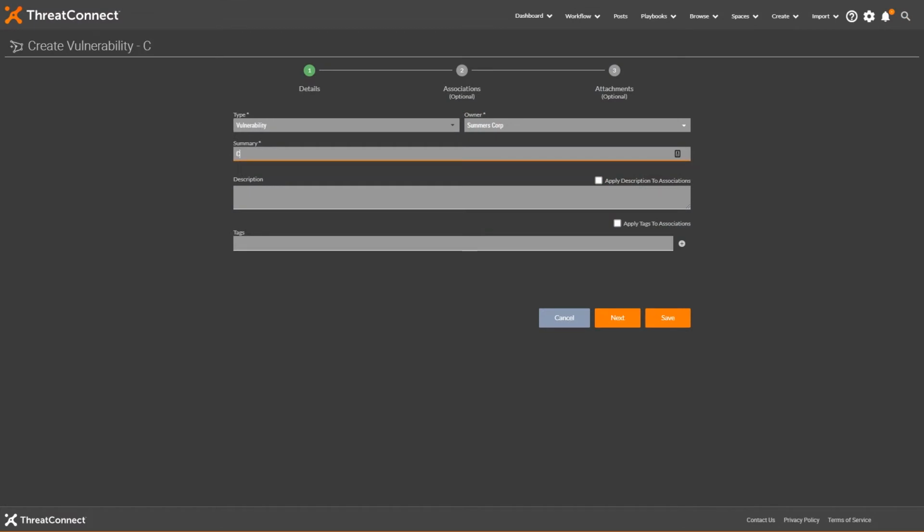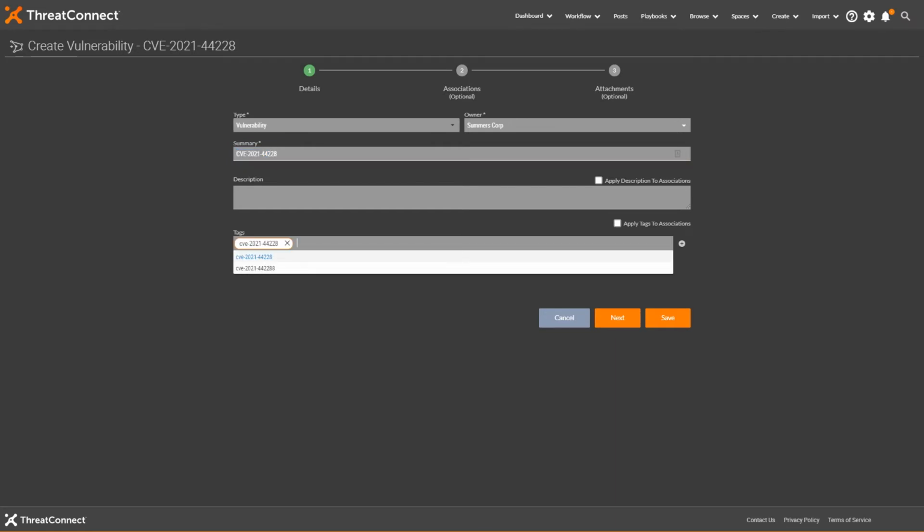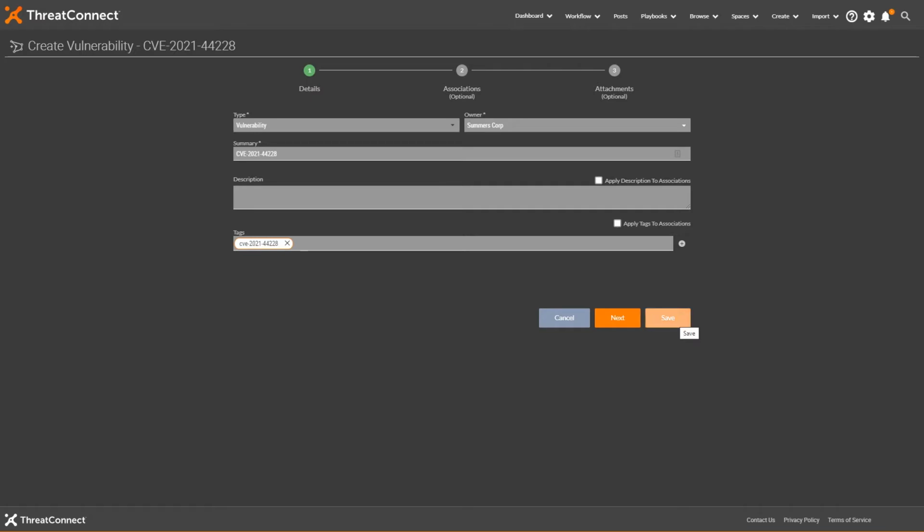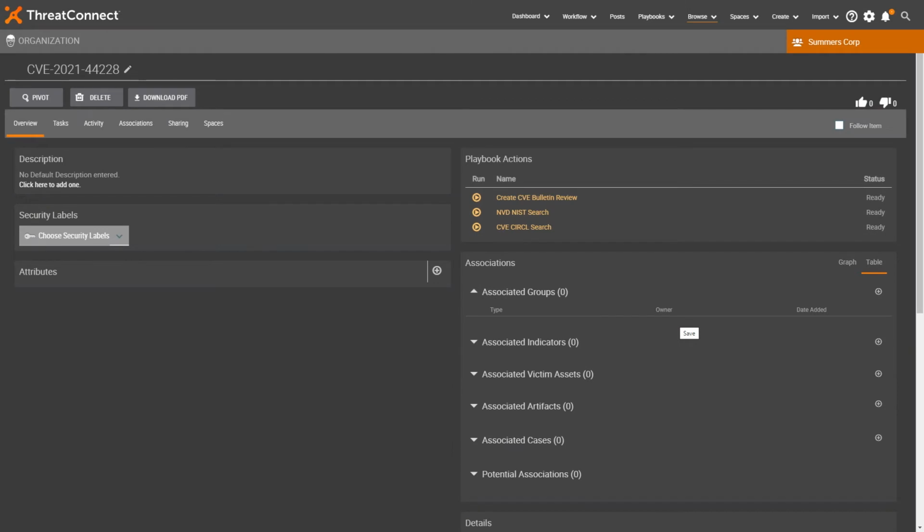Here, we are creating the group object within ThreatConnect and applying the name of the CVE as a tag as well. We click Save to create the vulnerability object within our platform. This will take us to the object from the CVE, which has already started to perform the magic.